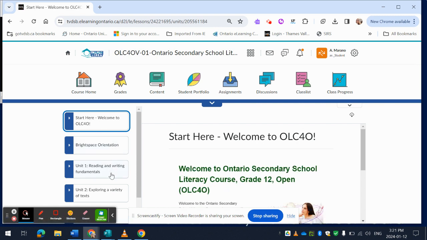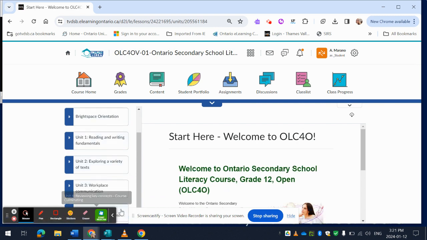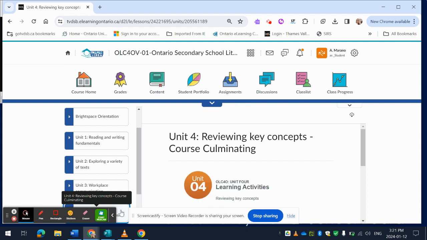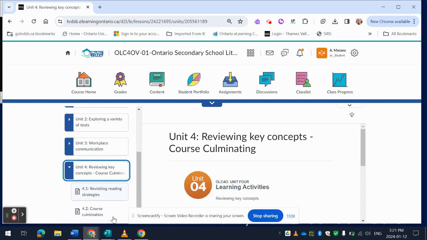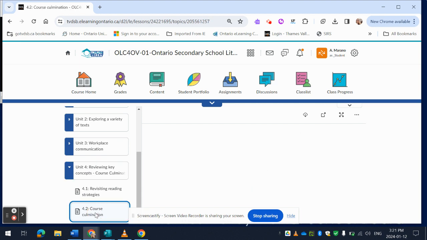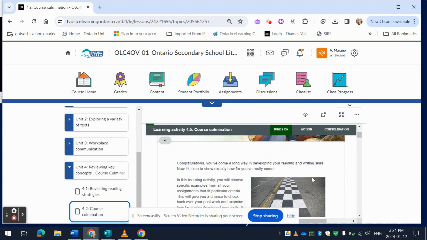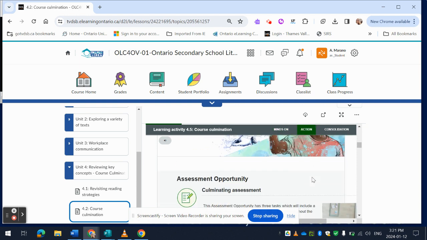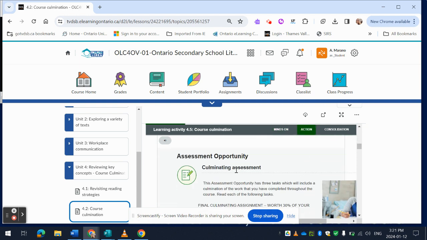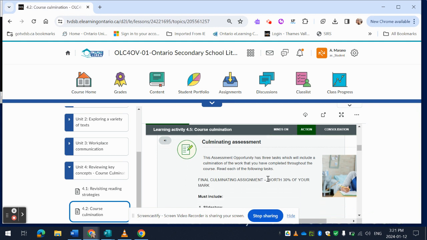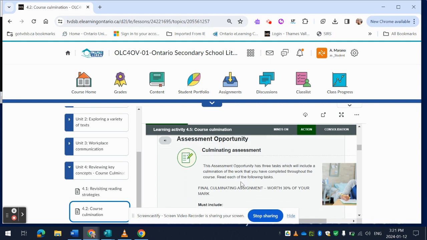So if you click on content and you scroll to Unit 4, and then you click on course culminating, you'll be able to see the assignment here for all of Unit 4, but mostly Unit 4 is the culminating here in 4.2. So you'll see that your culminating task is worth 30% of your mark. So it's worth a very large chunk of your mark. So it's really important that if you have any questions, you ask before it is due.